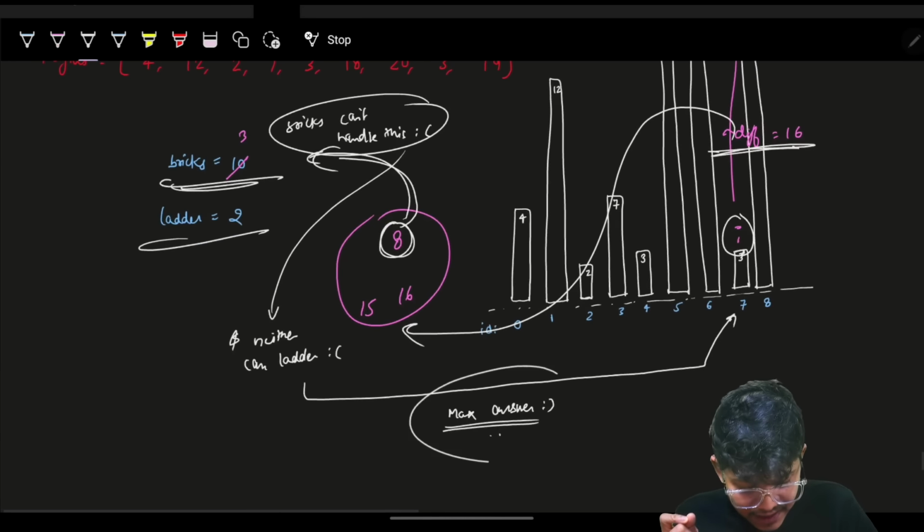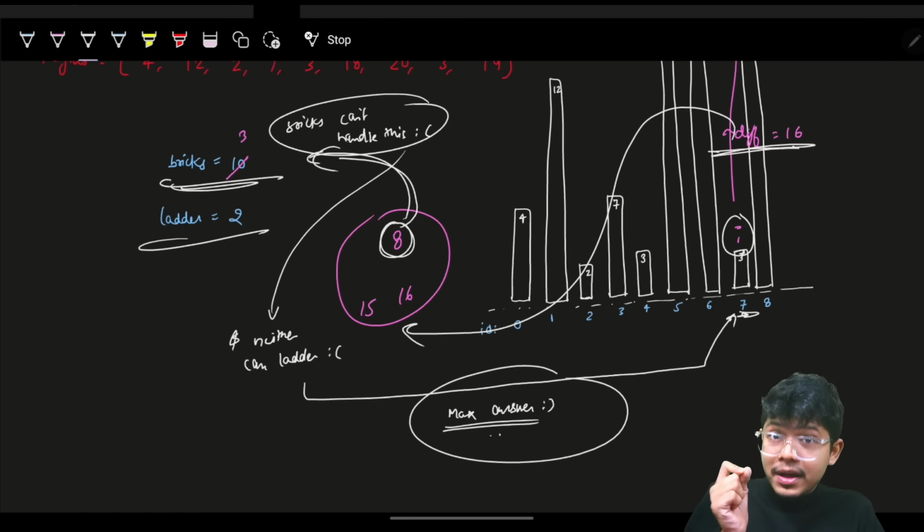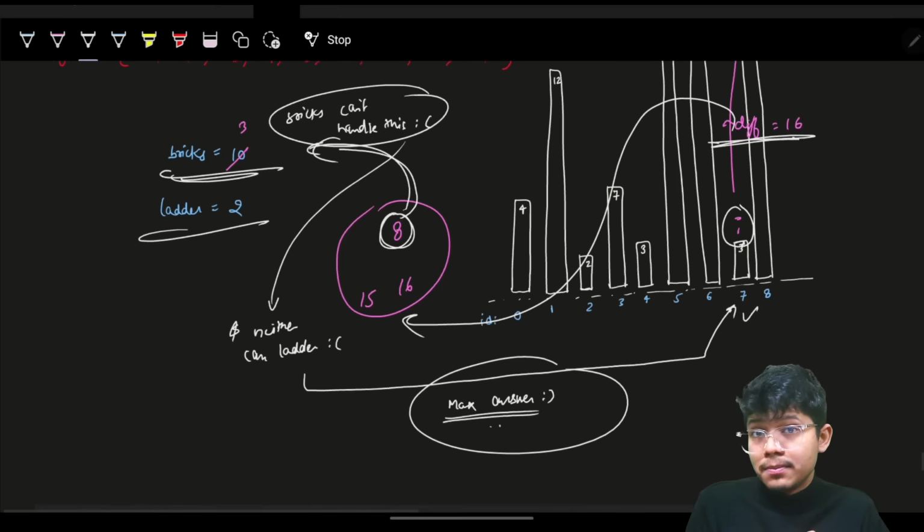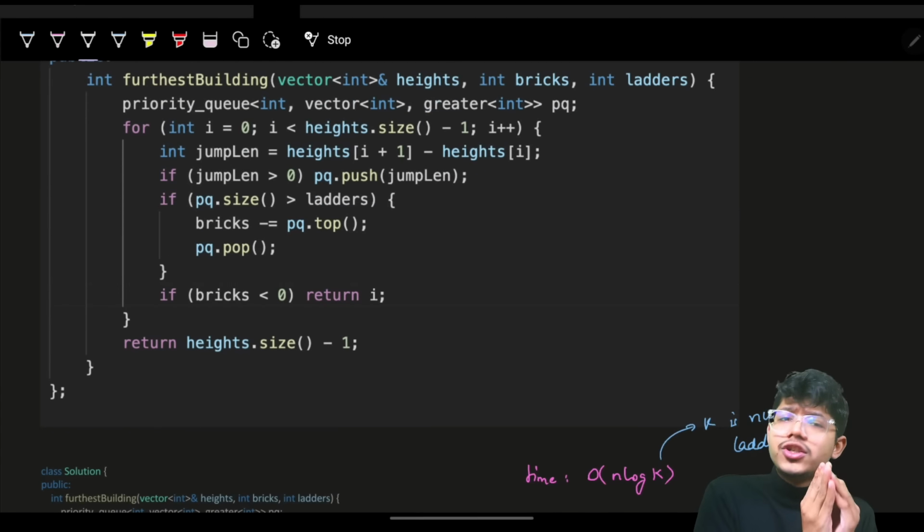So the answer is index 7. Again, remember, I want to return the index. Maximum index it can reach is 7. And that's how you can simply solve it. Cool. The code is exactly very short and simple.